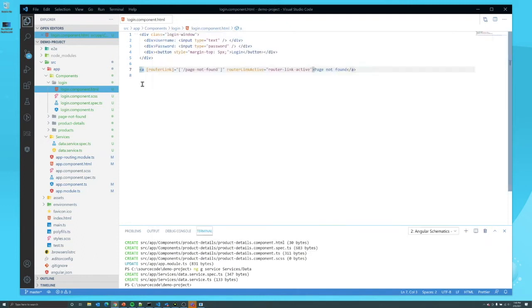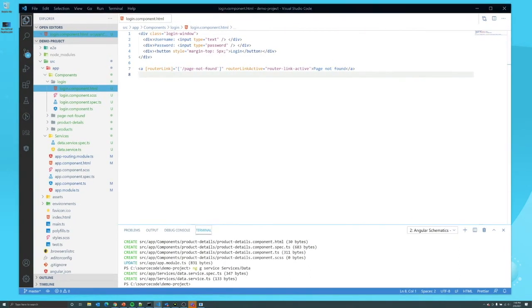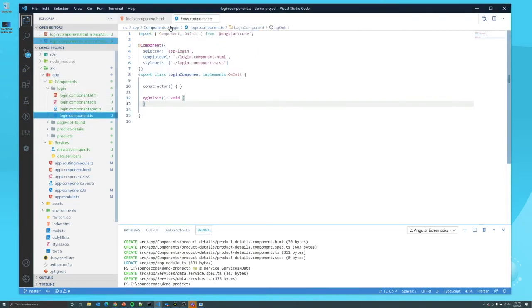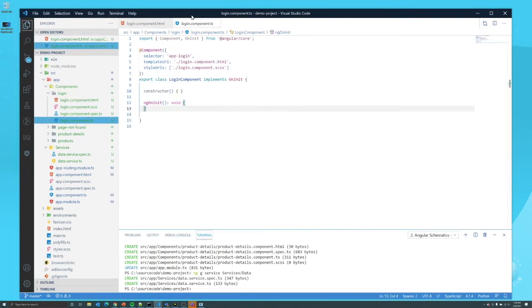So simple like that, simple links like that are just really, really easy to do. All right. So the next thing I want to do is start hooking up my HTML template to my component, the code behind my component.